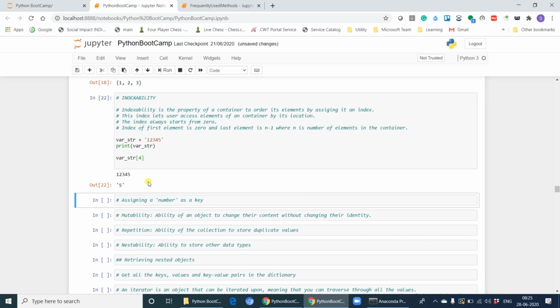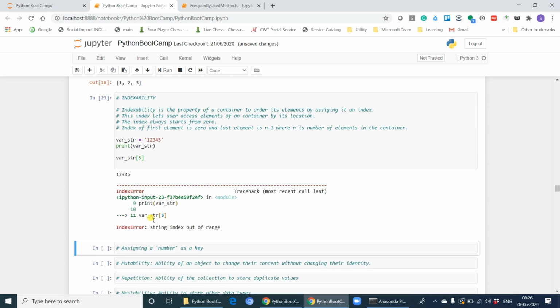Now the question is, what if you give an index which is beyond the total element count? For example, now we have 5 elements and the fifth element has the index of 4. What if we give 5 here? In this case, we are going to get an error which is index out of range. So let's try it. As you can see, it says index out of range because there are only 5 elements and the last element has index 4. If you try something with index 5, it will throw an error.